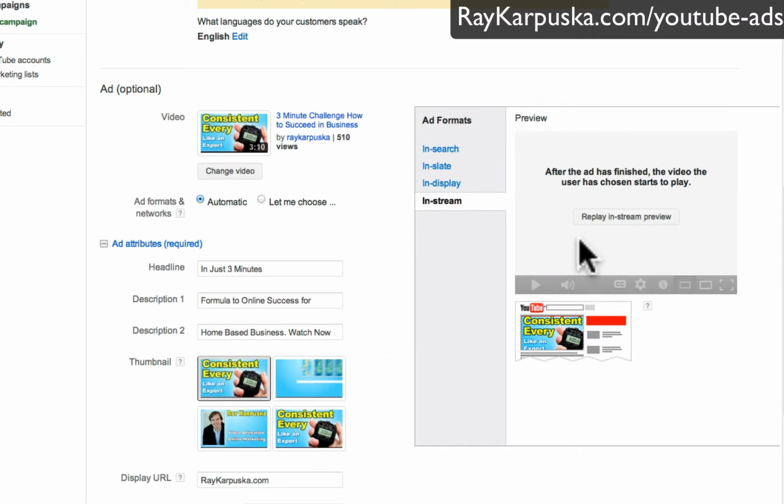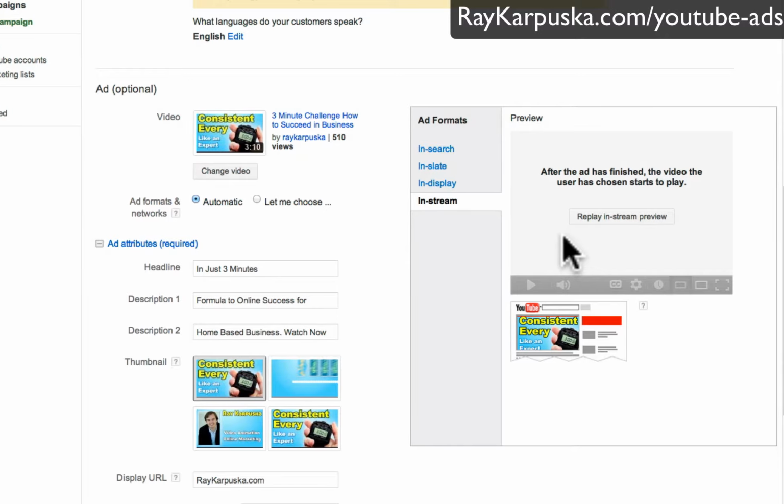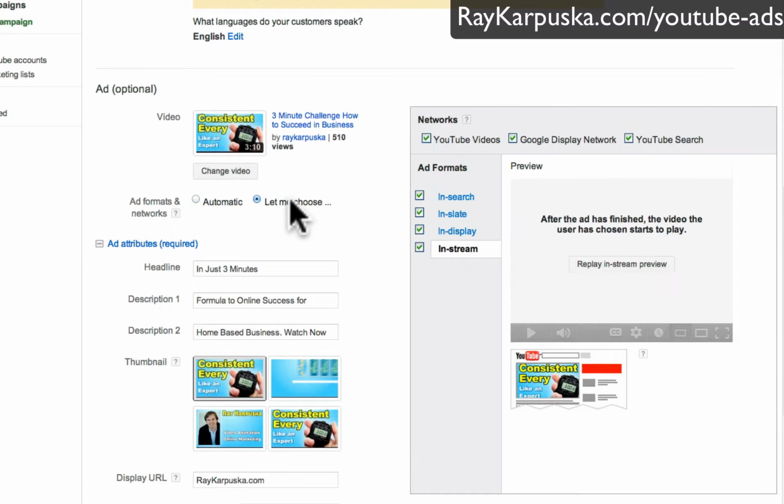Okay, so that's basically we skip the ad. So whenever the video plays, before the video starts, our advertising is in there for a few seconds, and then they can skip it. All right, so here is, as you can see, ad formats and networks. If I choose not automatic, but let me choose, here I can choose networks, so YouTube videos, YouTube display network, and YouTube search. So YouTube search is whenever we type a search into YouTube.